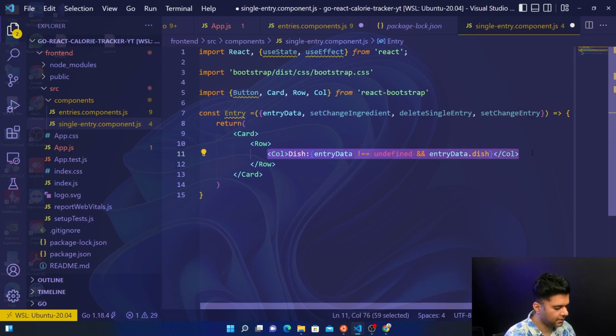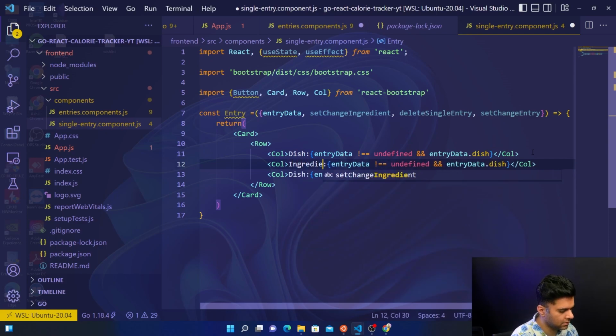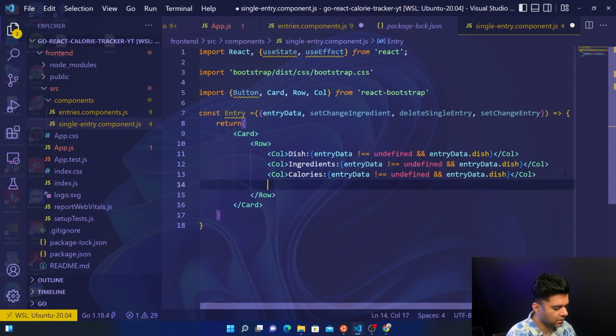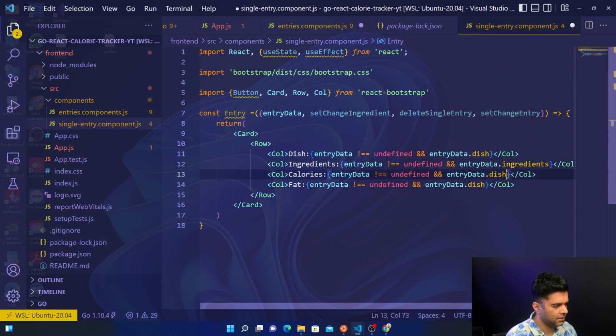Now I'll just copy and paste this. And in the second column, we have ingredients. And the third column, we have calories. And the fourth column, we'll have fat. And here, all we have to change is these things. So here it'll be ingredients, here it'll be calories, and here will be fat.